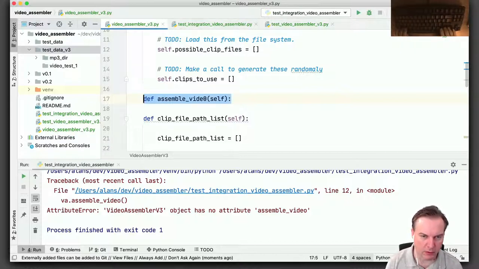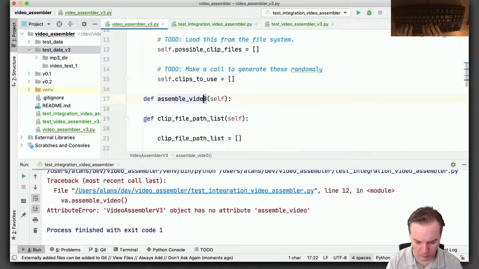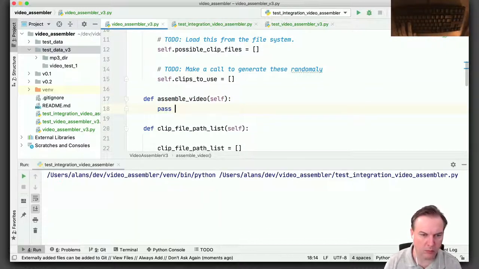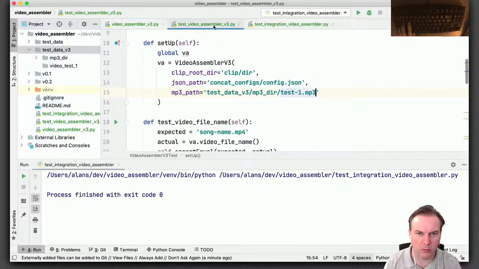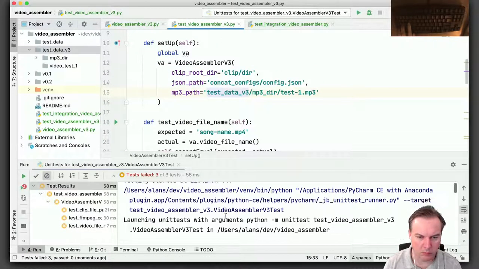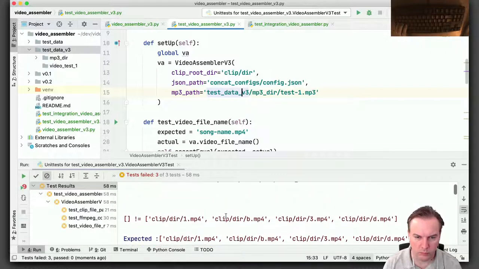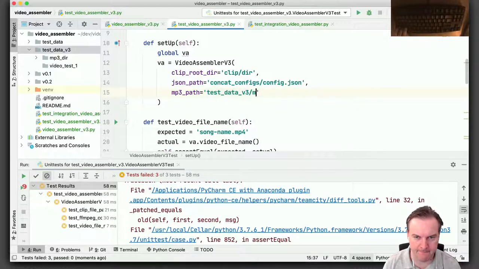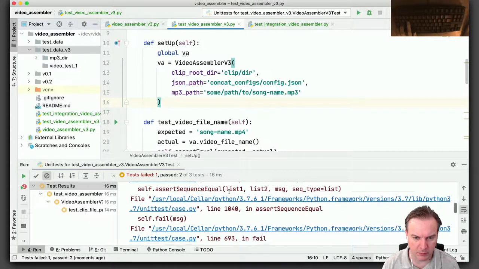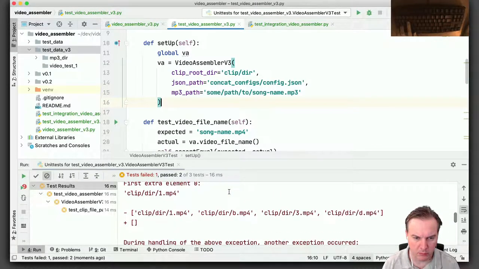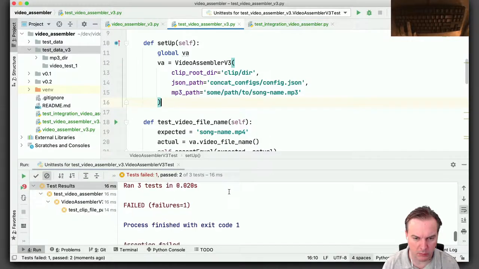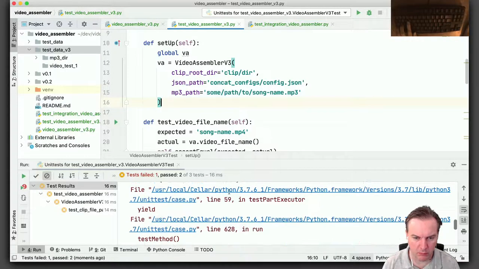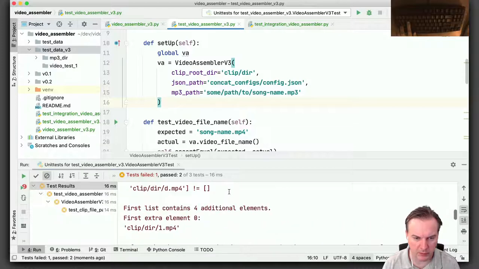Okay, yeah, leave that there. Now, why did that break? Oh, come on, don't be breaking. It's not cool. Crap, what did I do? That shouldn't have broken. It's not passing any clips.